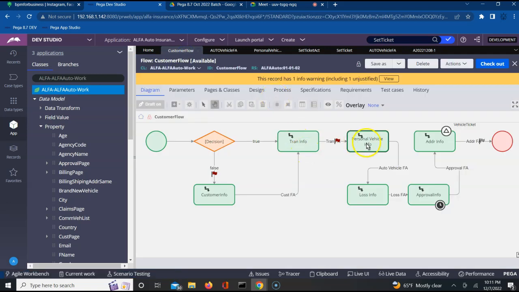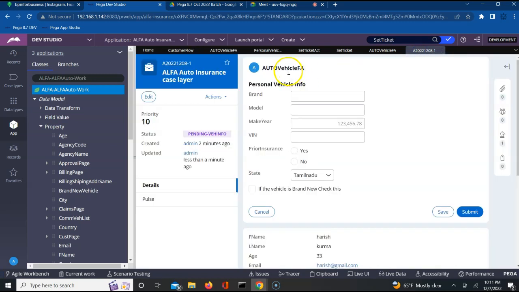personal vehicle information assignment, or auto vehicle information assignment. Let us say it's a brand new vehicle. Harish has got a new vehicle. Let's say he got a Tesla Model X, made in year 2023. He got it pre-ordered. Let's say 007. No prior insurance. Is no.